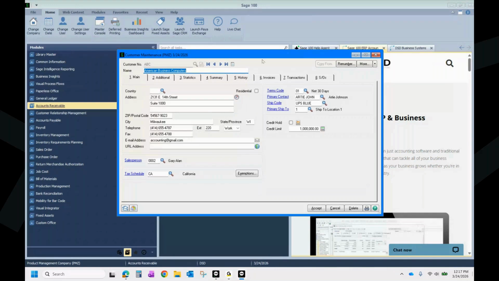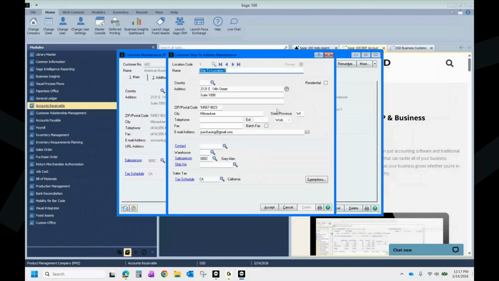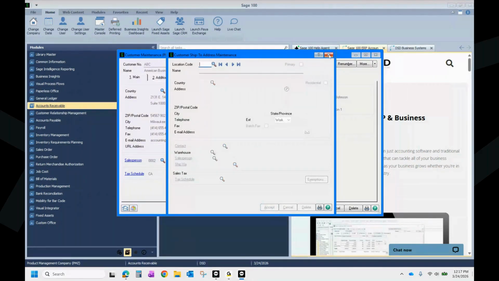And then with Sage 100, if you're using the sales order module, you have the option of setting up multiple ship to addresses. So if I go into a ship to address, I can set up a different location, and I can put in who is actually placing this order for this particular ship to location. I can always change that when I actually place an order, but I want to specify that the tracking numbers and the order confirmation will get sent to the purchasing person at gmail.com. So that is my ship to location. Again, I can have multiple ship to locations for that base customer that gets all of the invoices.